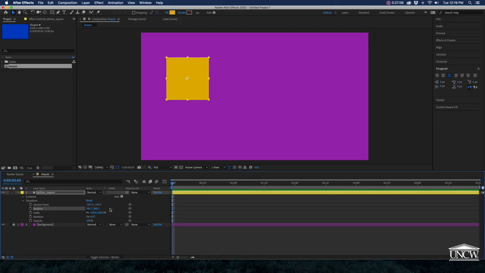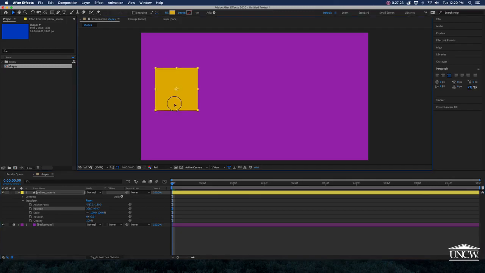So how do we create that keyframe? Well, I want to start at the beginning of my timeline, and you can see my playhead here. Now, if I want to go to the beginning of the timeline, I can either click and drag the playhead to the beginning of the timeline, or I can press the home key on my keyboard. Either one of those will get you to the beginning. And I can position my square where I want it.